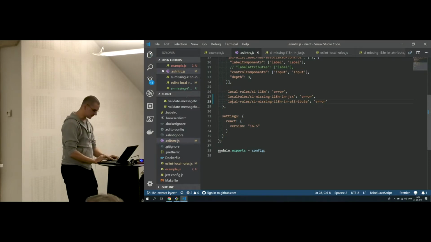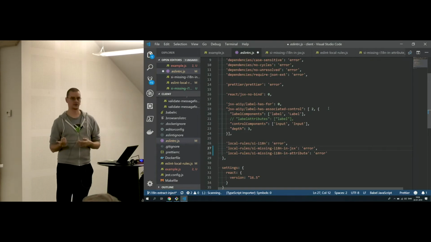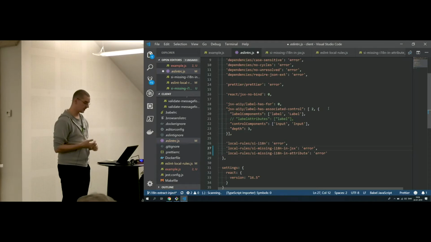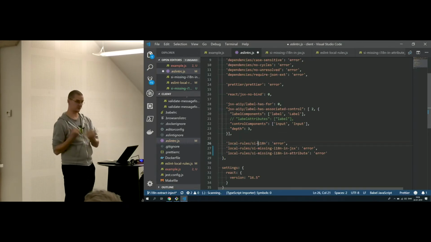Yeah, typo, that's nice. So this is actually one of the things that caused me some headache. In ESLint, you cannot just require a new rule or a plugin with require in Node. You need to address it by some sort of weird namespace, which is a string, and this cannot be a local path to a file.